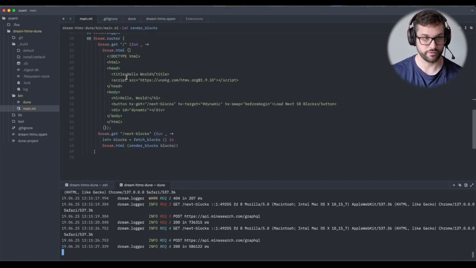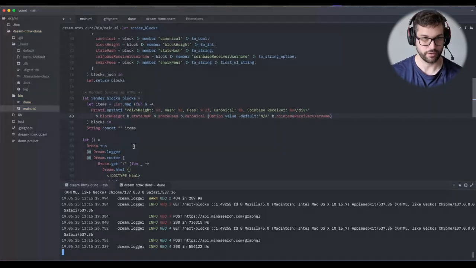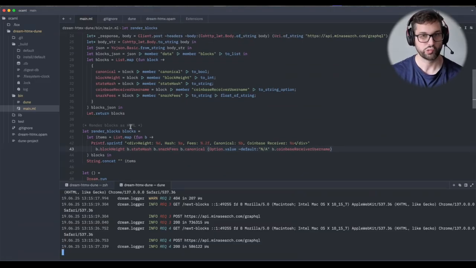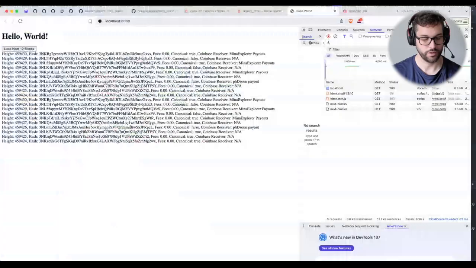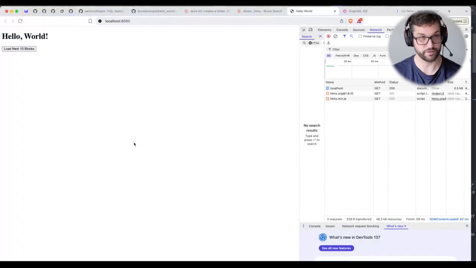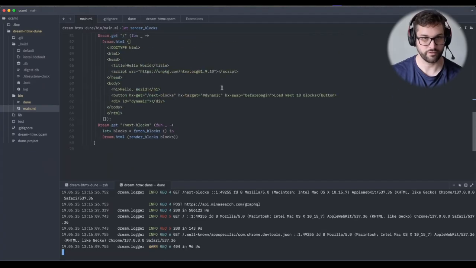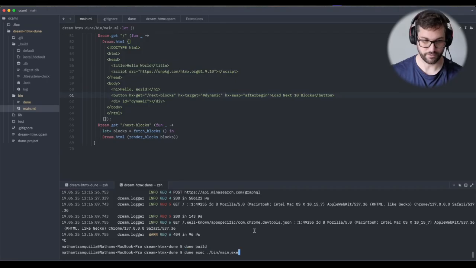So let's go back to next blocks. I would like to improve the styling, but what do I want to do next? Oh yeah, I got the behavior wrong with the blocks. So let me go back, is it after begin? Maybe let's try that. We'll build and execute.